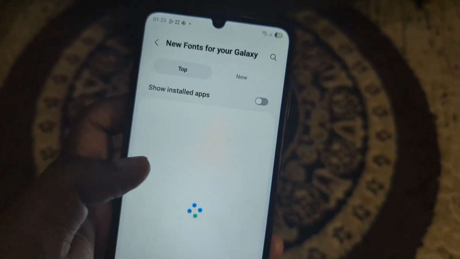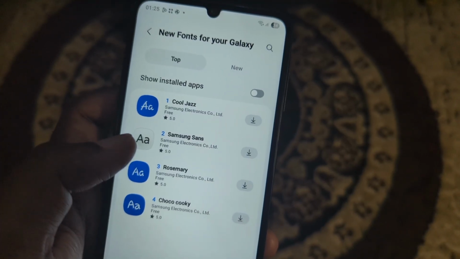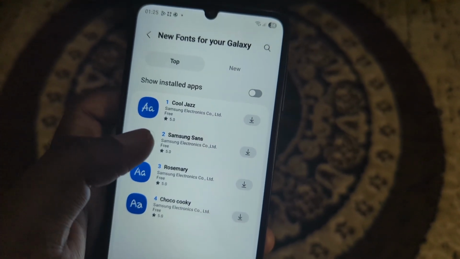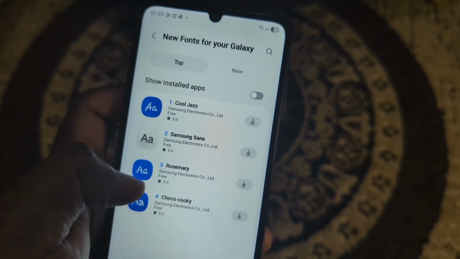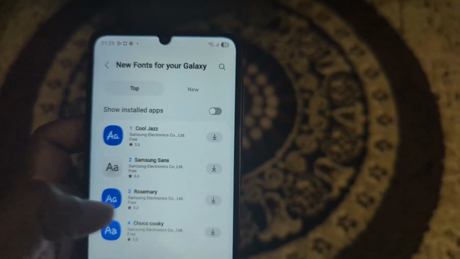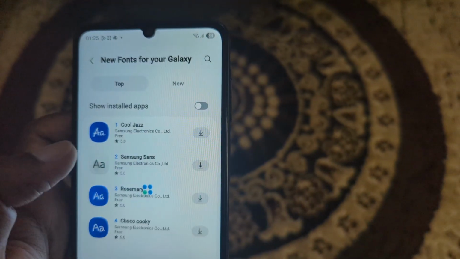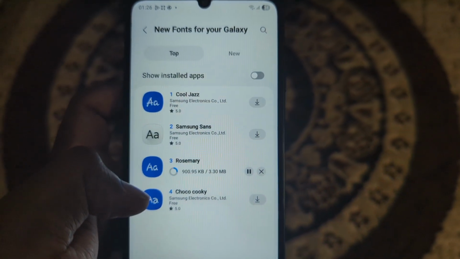Now when you tap on download fonts, you'll be shown these new fonts for your Galaxy. You see the Cojar, the Samsung Sans, displayed on the left side like this. To change the font, you select the font, you tap on the download part right there, and it shows you downloading. This third one is what I'm actually getting.